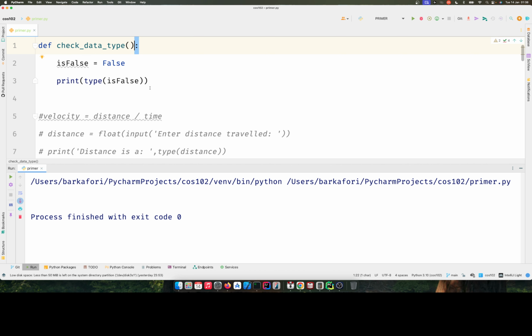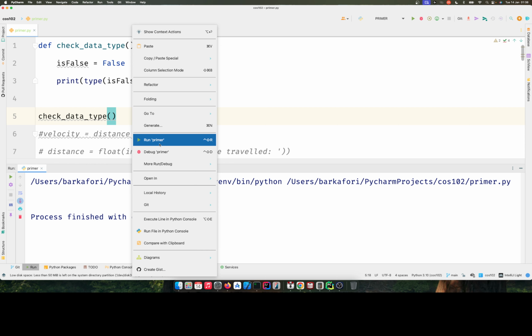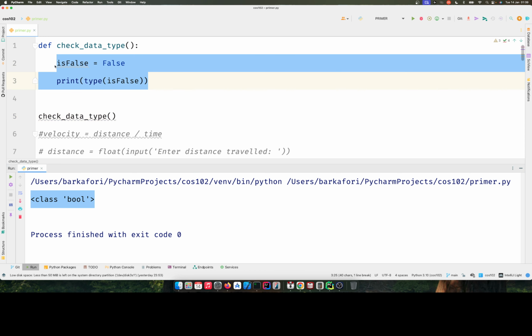Now we have to call the function. So how do we call the function? You just call the function by stating its name and the open and close brackets. So I can now say check data type. At this stage, we are calling this particular function. So if I run this now, we should see that same class bool, right? Wherever you run this function, it's always going to give you the same result.